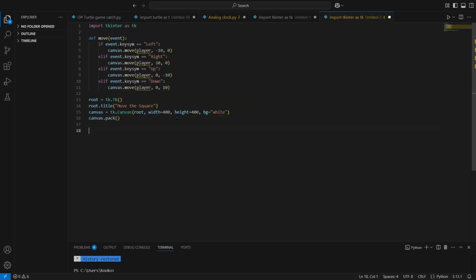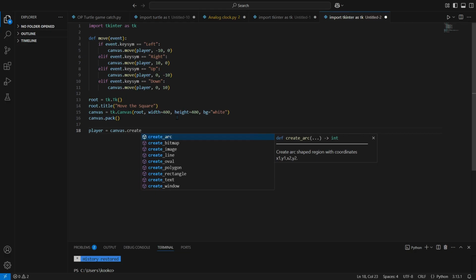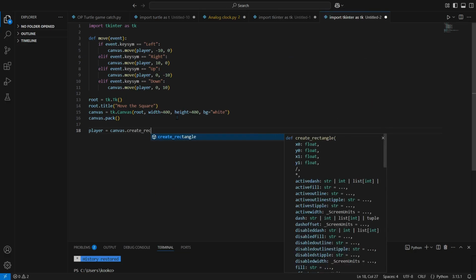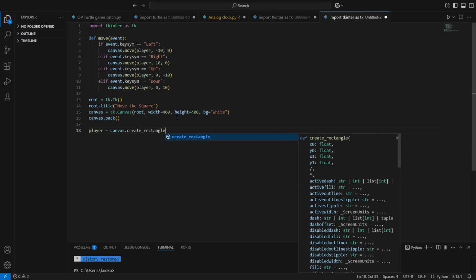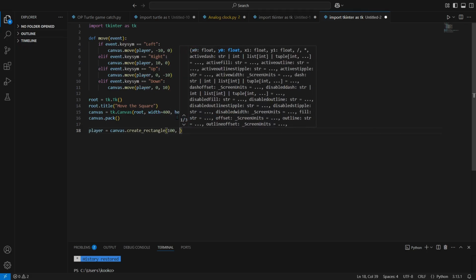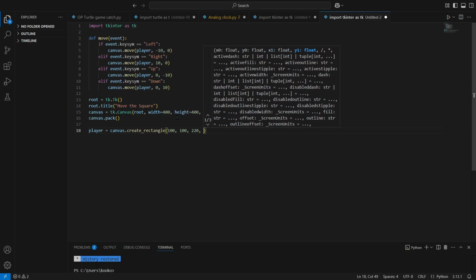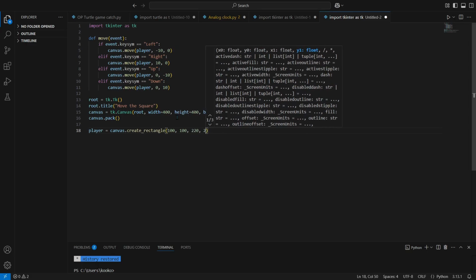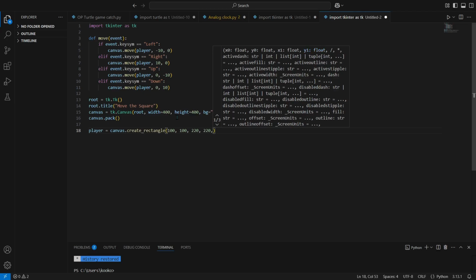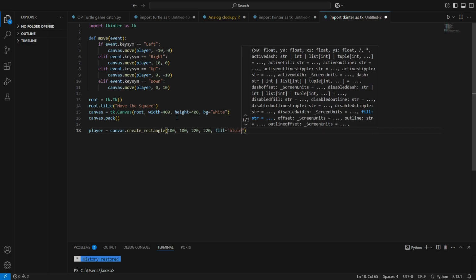Now we'll skip this line and define player. So now we'll do player equals canvas.create_rectangle. Now we'll do 100, 100, 220, 220, comma, fill equals blue.